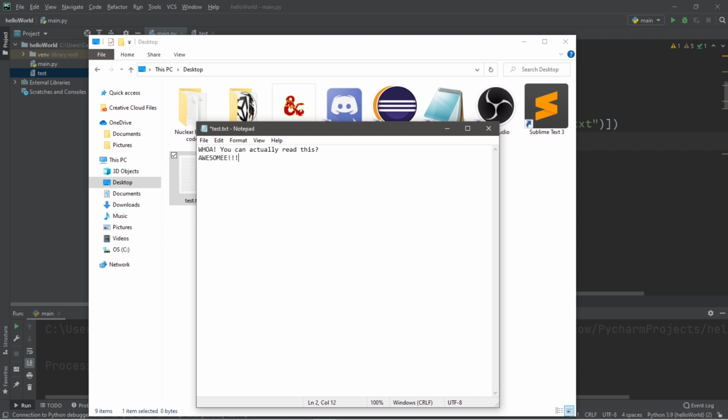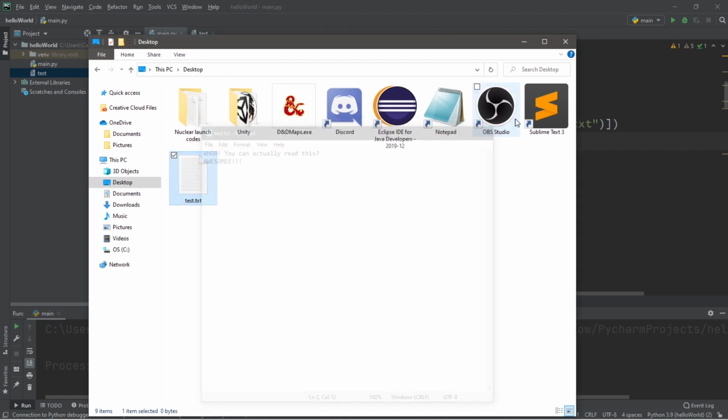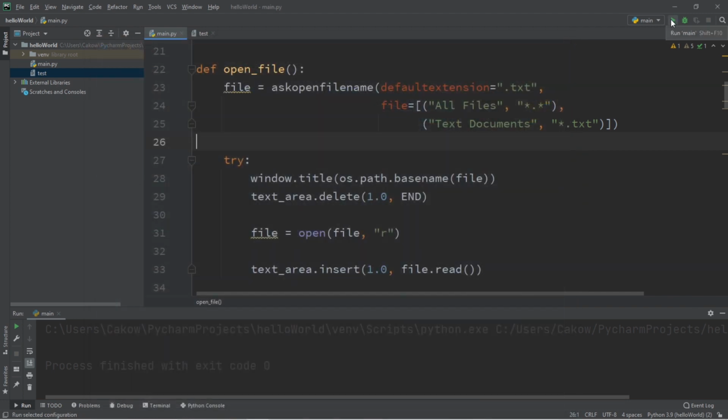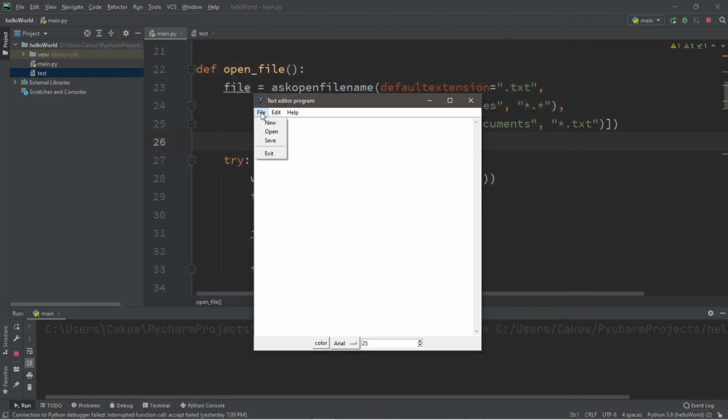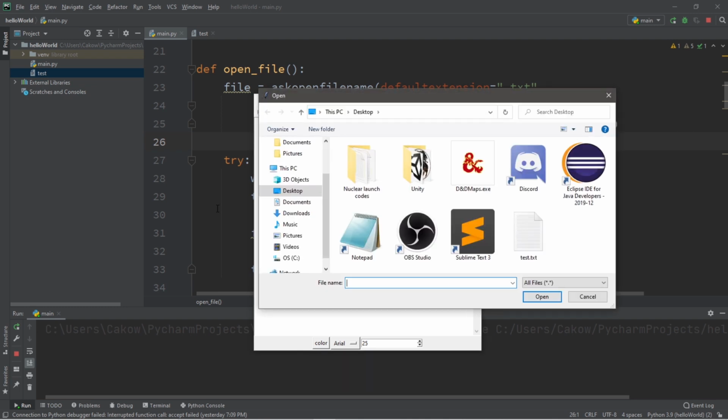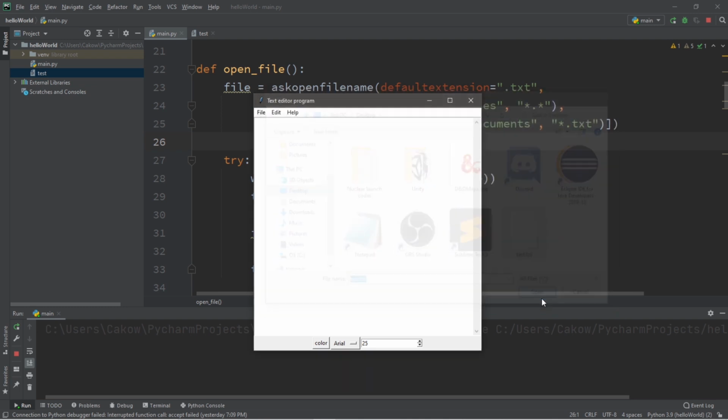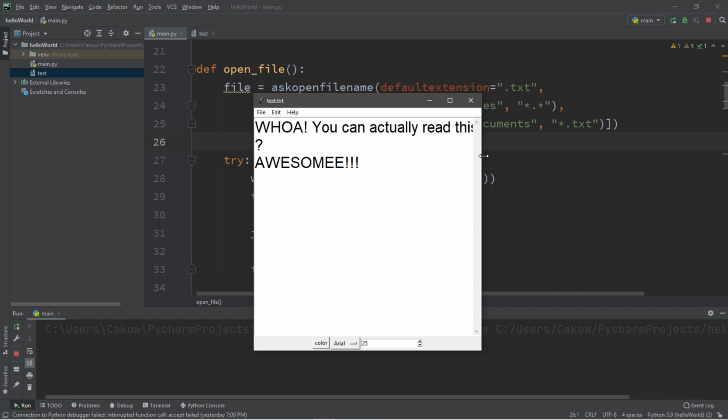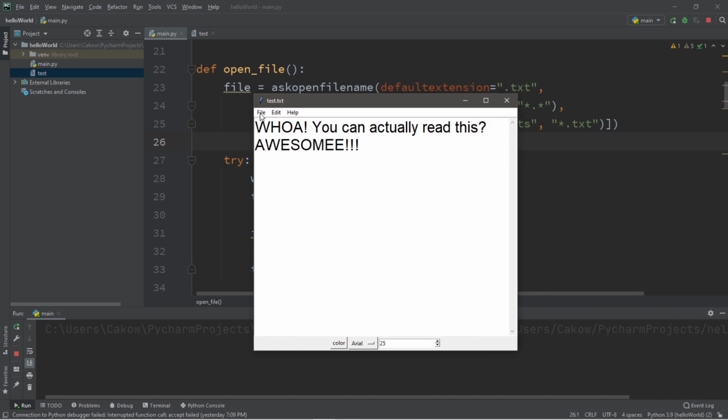Awesome. Okay, let's save, close out of it, and run our program. File, open, test.txt, open. Whoa, you can actually read this? Awesome. Nice, so we know that the open function is working. If we need to create a new file, just go to File, New, and that will delete our old text.